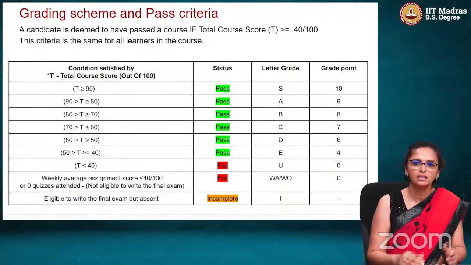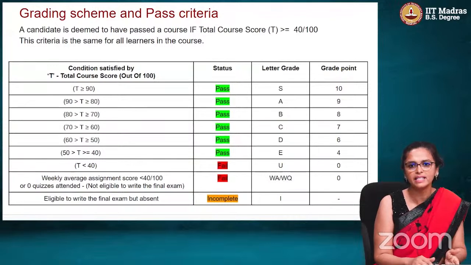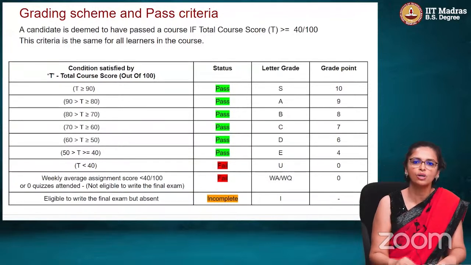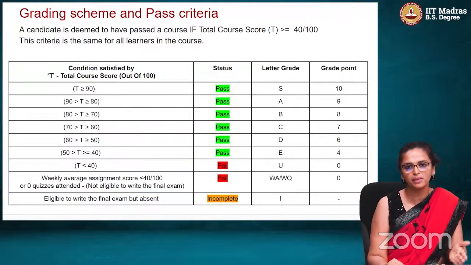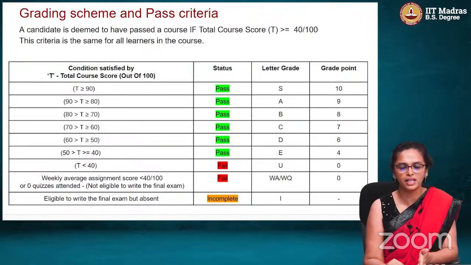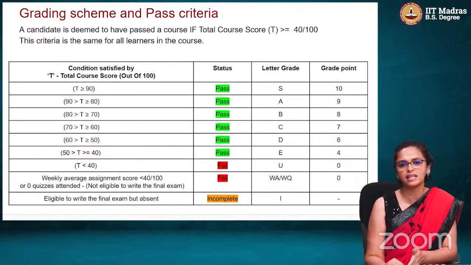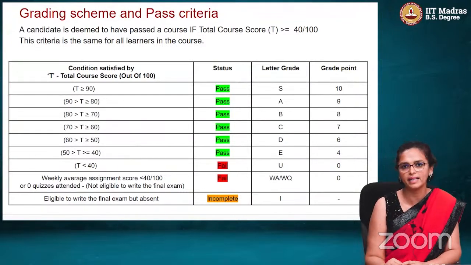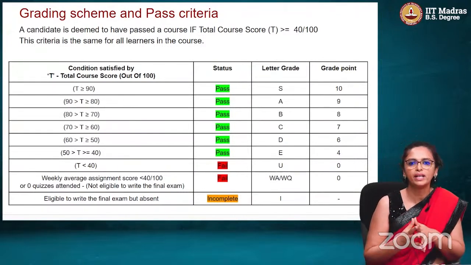Like we showed, the final course score, T score, is calculated based on all assessment components: the weekly graded assignments, quiz 1, quiz 2, final exam, and if there are OPPs or any other assessment component, those will also be added. Finally, we come up with a final course score. It's called the total course score, T. That is a term that we keep using in the program.